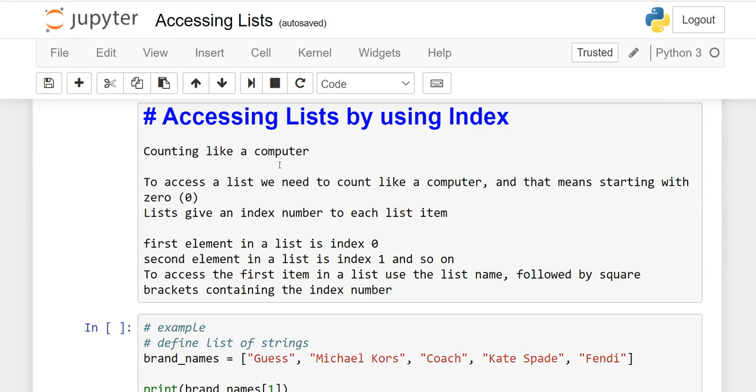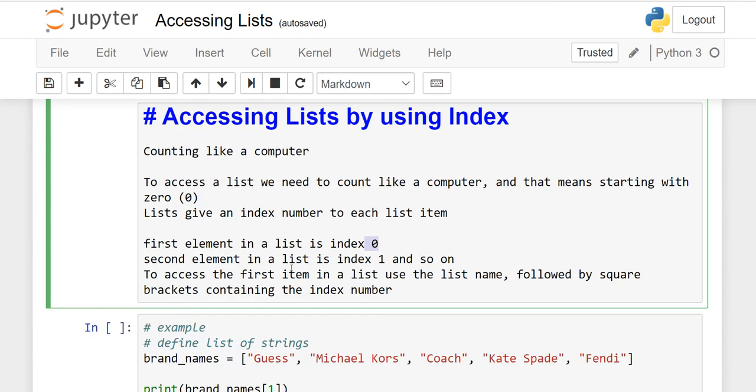So, counting like a computer. To access a list, we need to count like a computer, and that means starting with 0. Keep in mind that the index always has to start at 0. Lists give an index number to each list item. The first element in the list is 0, the second element 1, and so on.